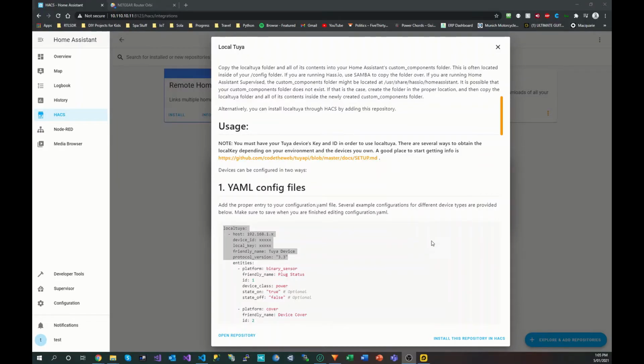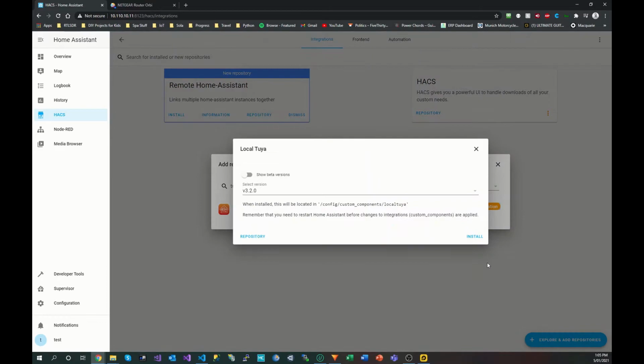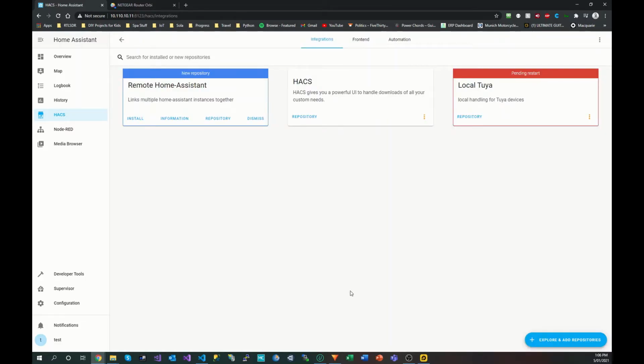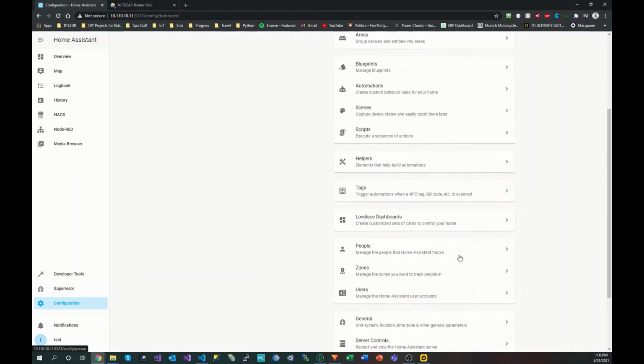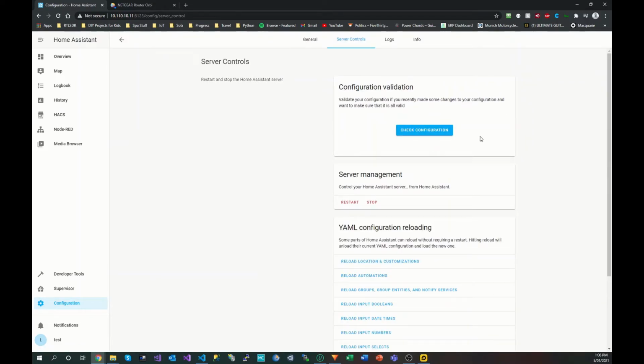Okay, so now let's just install this repository. So this is going to correctly install the relevant files into the correct place so that Home Assistant can use it. As you see here, it's saying pending restart. So what I'll do is go through the process of restarting. If you go down to server controls, and this is quite a cool thing, it checks to make sure that your configuration is set up.